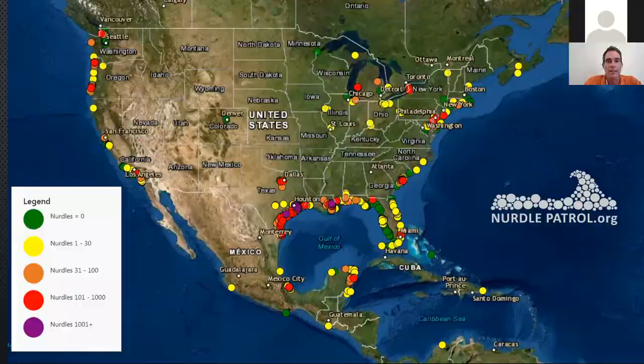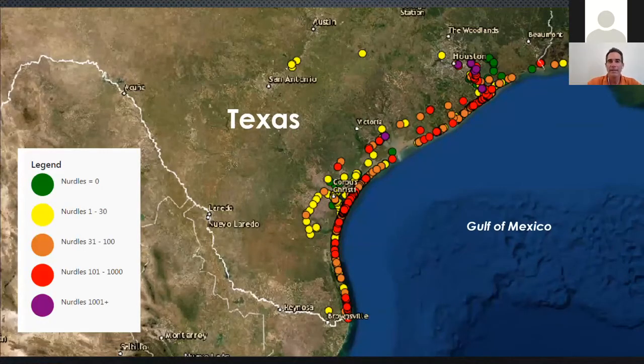And so let's zoom in here. So this mapping system is like Google Earth. So you can zoom in or you can zoom out. You could zoom into your house if you wanted to and see if you had nurdles there.